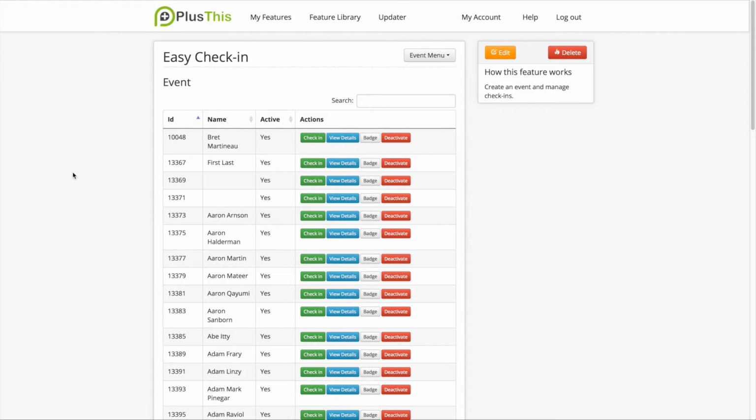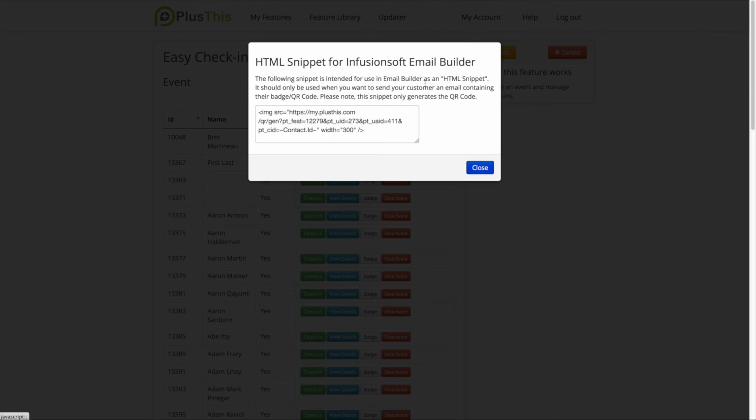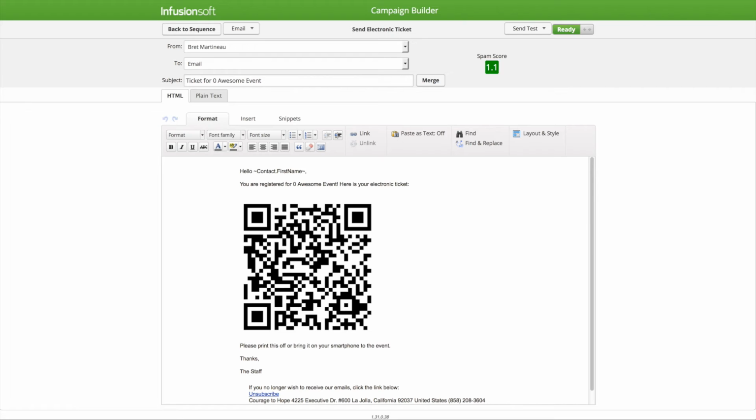I've already tagged a bunch of people for testing in here. When we get to the point where we want to drop the QR code into the email, we're going to come up to the event menu drop-down option. We're going to go to Get HTML Snippet for QR codes. This is going to give us a little HTML snippet that we can then drop into the email over here, and then the QR code will display for the particular person to whom the email is sent.